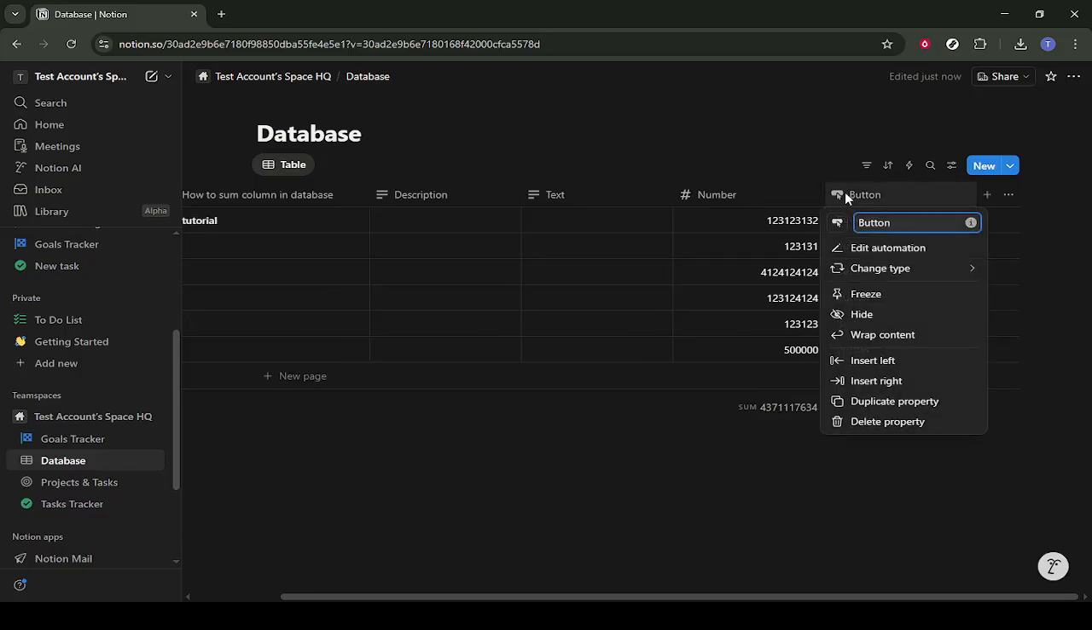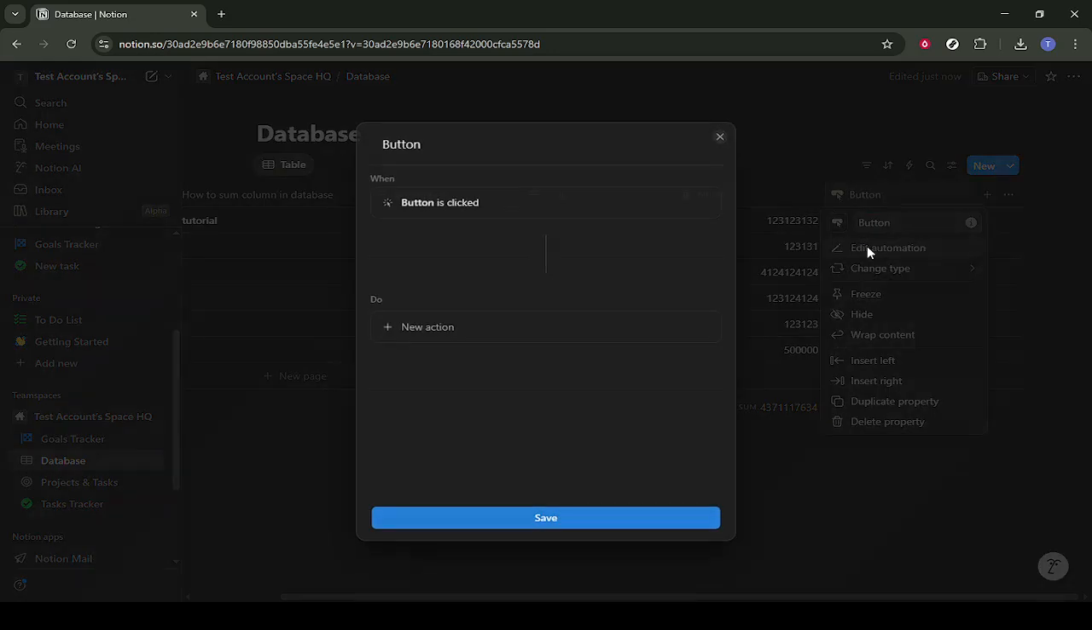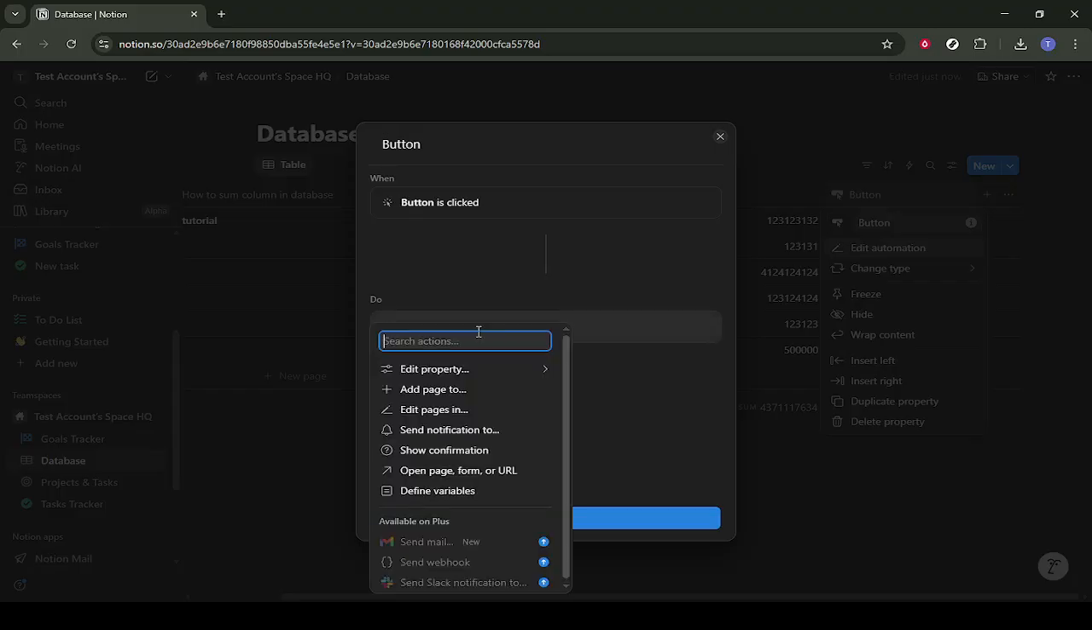After adding the button, Notion will show you a small panel to configure it. Click on the button itself again to open or focus that configuration. Here, you'll be able to change the button's label so it clearly describes what it does, like Add New Task or Create Meeting Note. Take a moment to rename it to something meaningful for your workflow, then click to confirm the name.